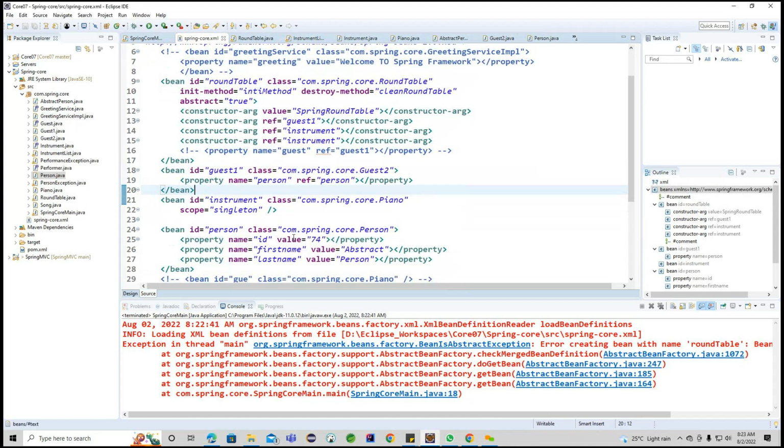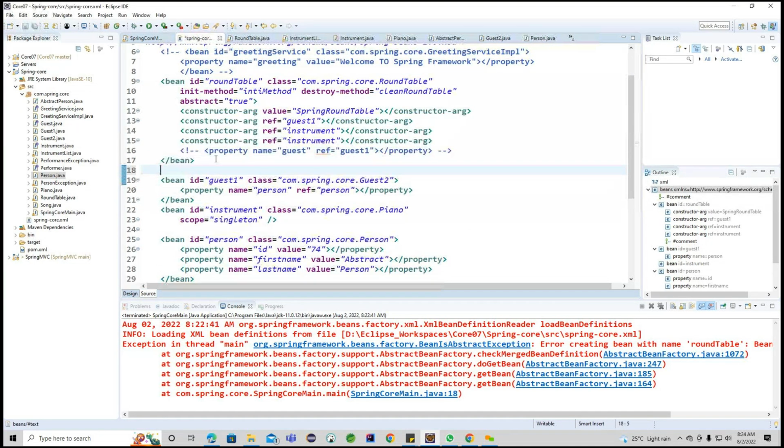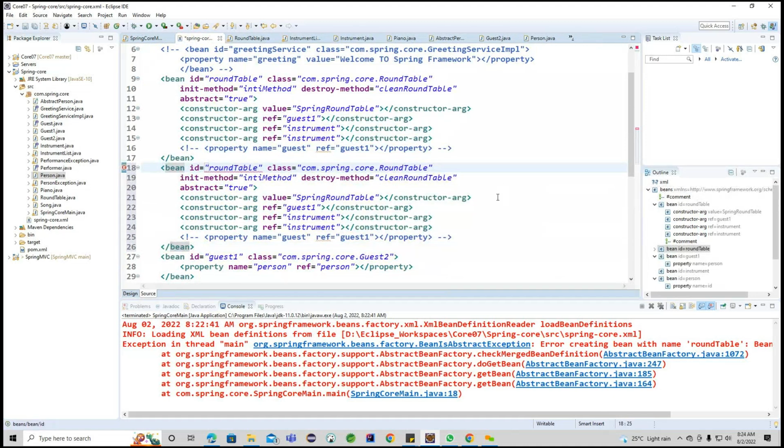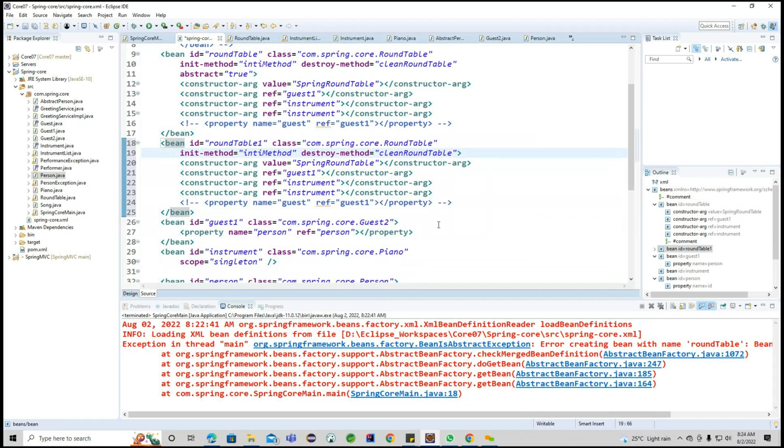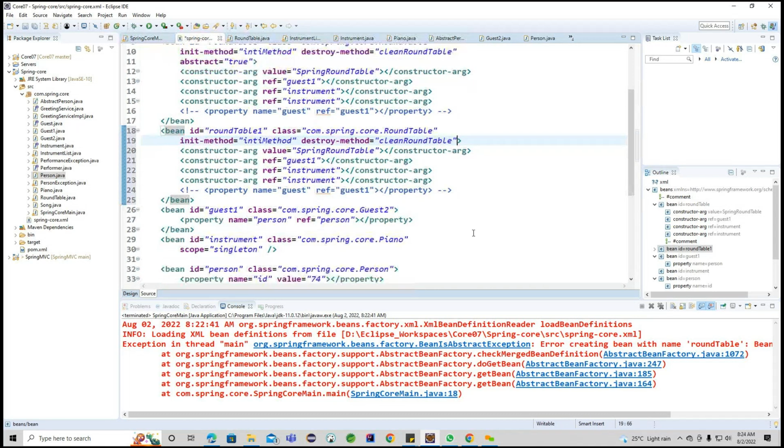Okay, now I understand. Whenever it is this object, we can go for this as it is, and here I will make this something like round table 1. I can make the round table 1, and here I can remove this particular abstract section. We'll try to use the same, and whenever we are using instrument, we are trying to create 2 objects. First is round table 1, and guest 1 instrument. Instrument singleton.